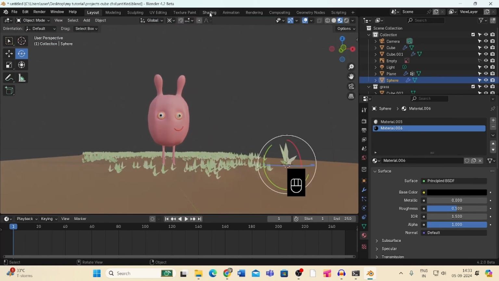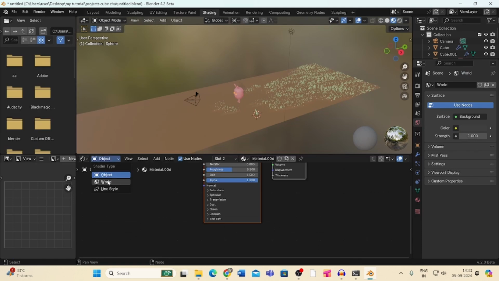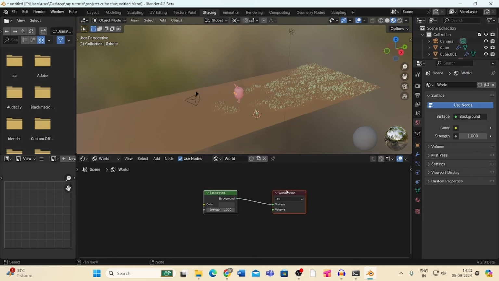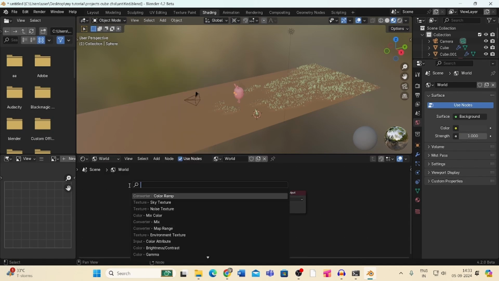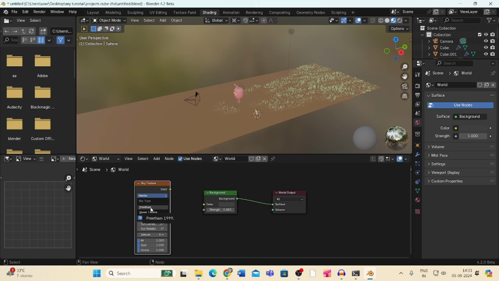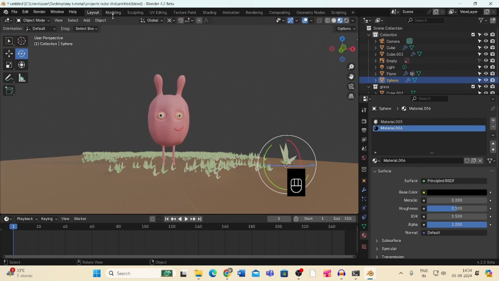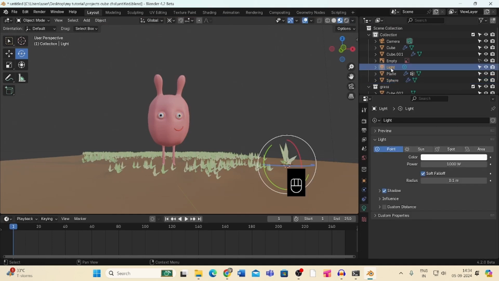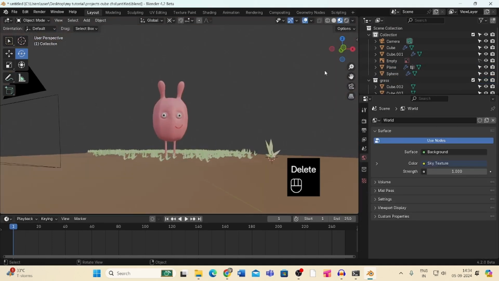Now go to the shading option, and in the world shading, search for a sky texture and choose the sky type to Preetham. And plug the output socket of the sky texture to the input socket of the background color. And increase the turbidity level to 2.5. Now select the light and delete the light, for the time being.